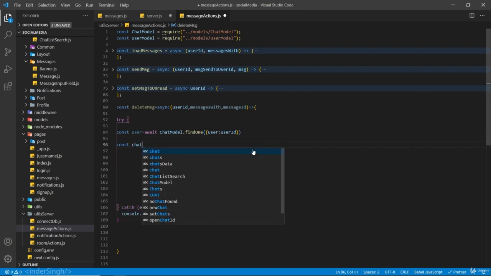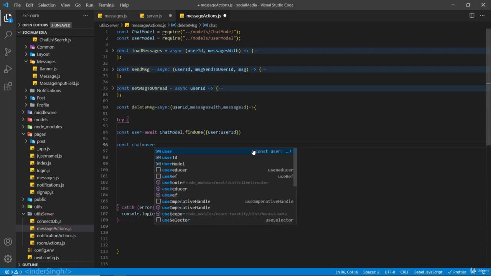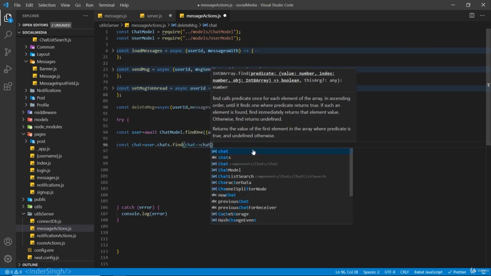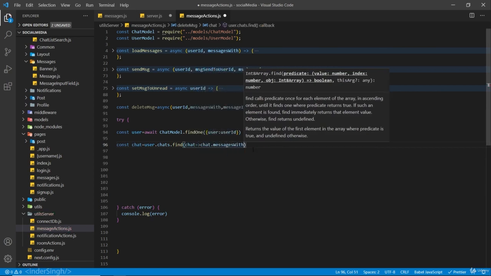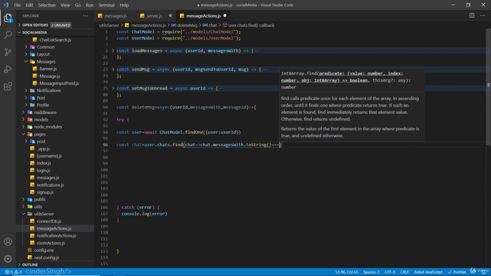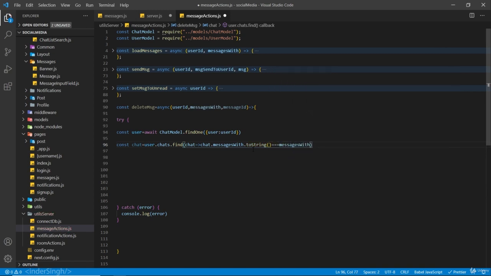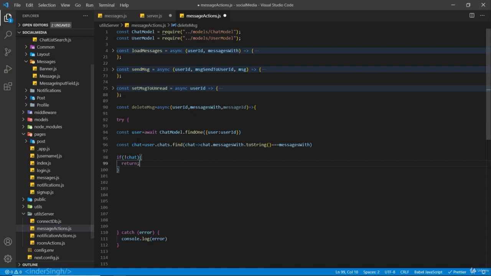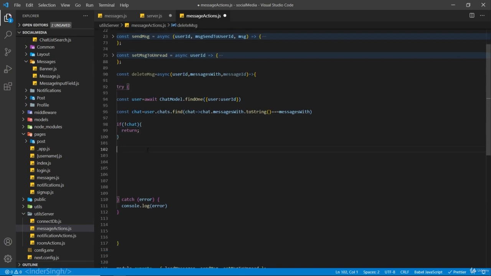So const chat, user.chats.find chat, and chat.messagesWith.toString is equals to messagesWith. Again, we are adding the toString. It is an object ID. So if no chat, and you can send in an error object, I'm going to leave it as is.